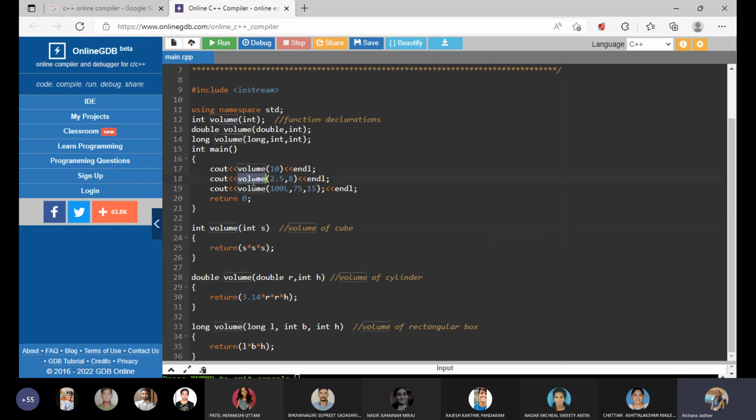Then I have another, I am calling this volume function again, but here now I am passing two arguments. So the volume which is having two arguments, only that function will get called. Volume function with two arguments will get called. So 2.5 is my radius and 8 is my height. So what it will do? 3.14 into 2.5 into 2.5 into 8, that it will do.